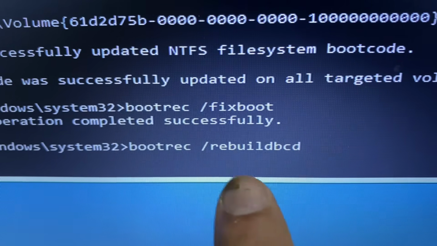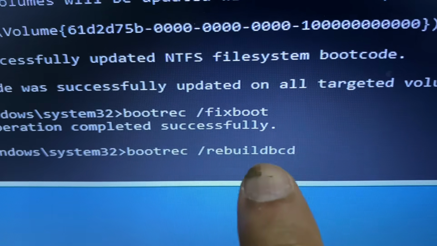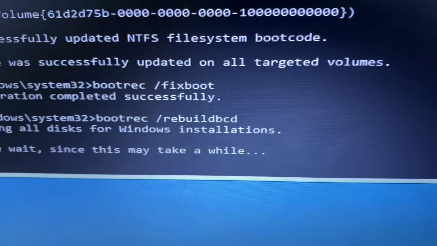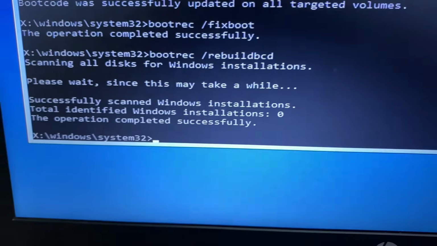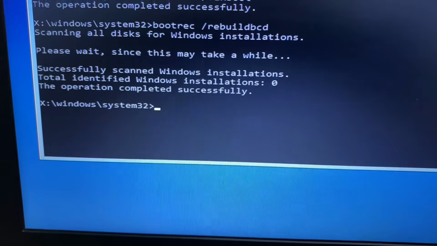bootrec /rebuildbcd. Type this command carefully. Press enter. Now wait for a few seconds. Now type the final command.